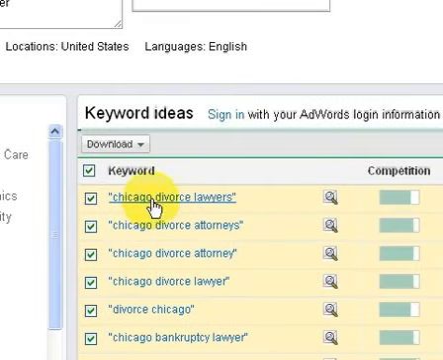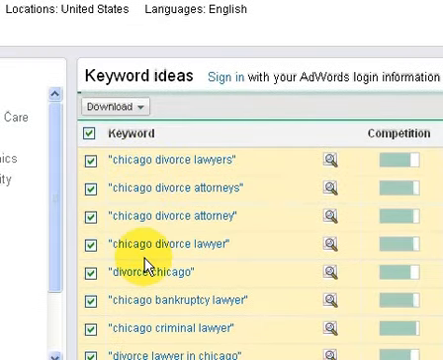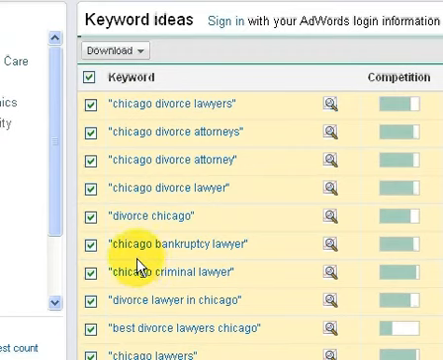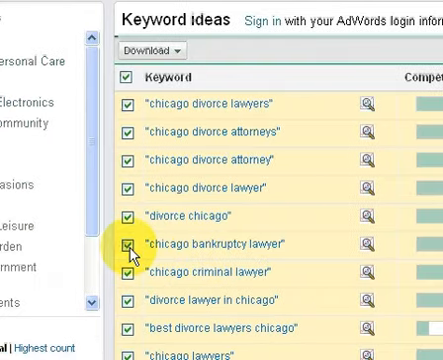So we have Chicago divorce lawyer, Chicago divorce attorney, Chicago divorce attorney, Chicago divorce lawyer, divorce Chicago. These are all relevant searches, but all of a sudden here we have Chicago bankruptcy lawyer. Now this is not exactly on point for the type of research I'm doing, so I'm going to deselect that. If I was doing research for a firm that also did bankruptcy, that would be on a separate spreadsheet, for separate keyword research. It wouldn't be for the divorce practice area.